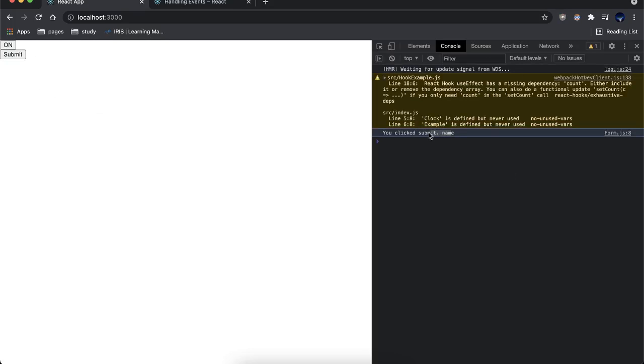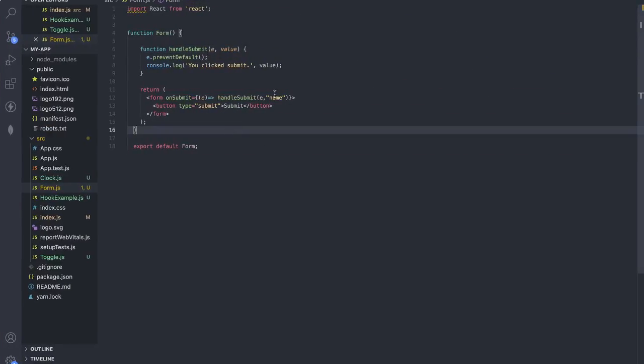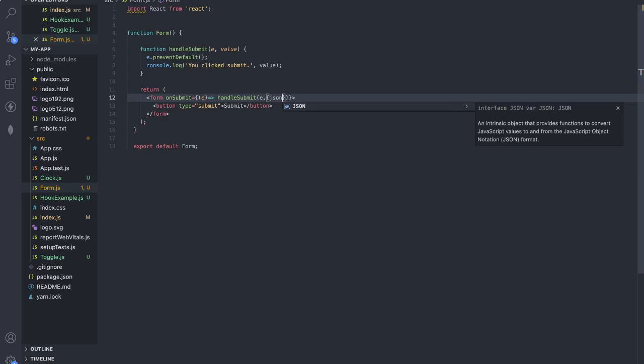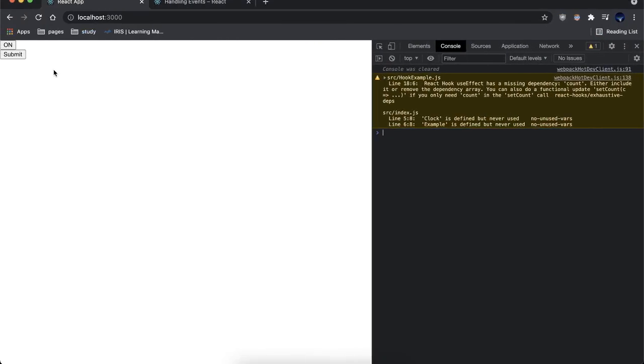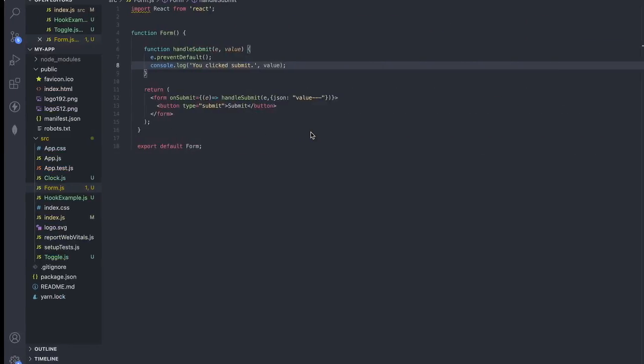You see the name is printed here. If we had any values, even a JSON value, we could pass it here, something like this. And if we reload, you see we have the JSON value. So this is how it works.